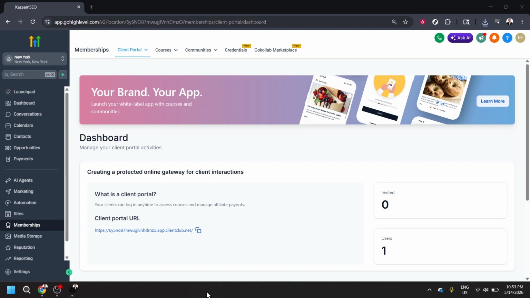Start by opening your GoHighLevel dashboard and head to the membership section. This is where the client portal lives and where the branding settings are managed. Once you're in memberships, open the client portal. If you manage multiple portals, make sure you're in the correct one for the workspace you want to update.